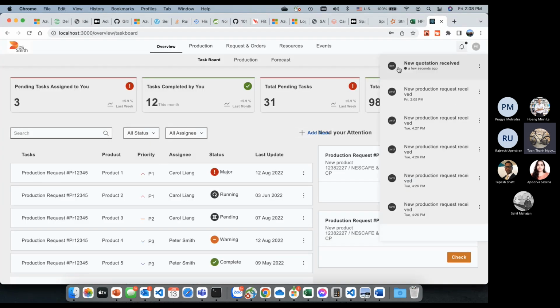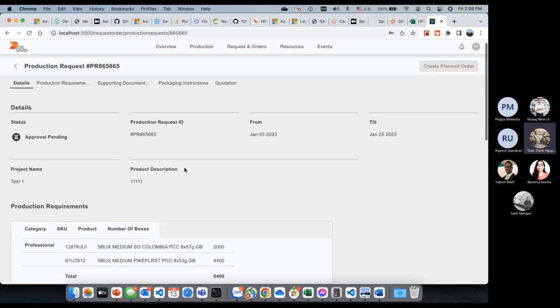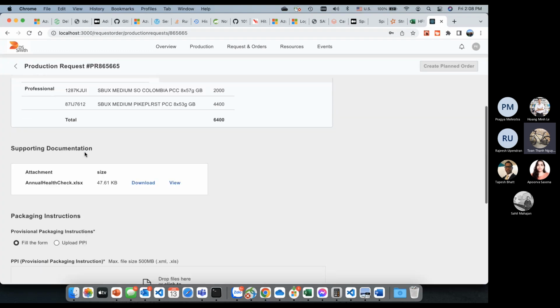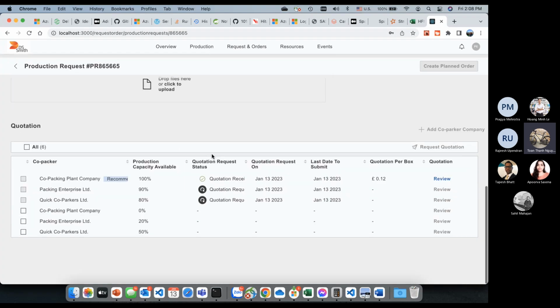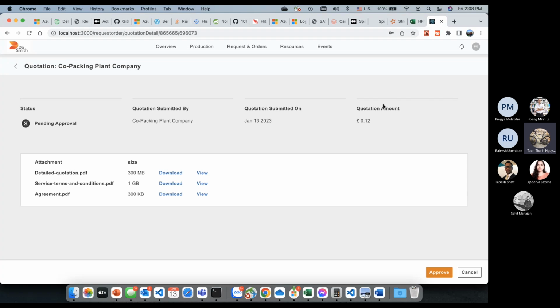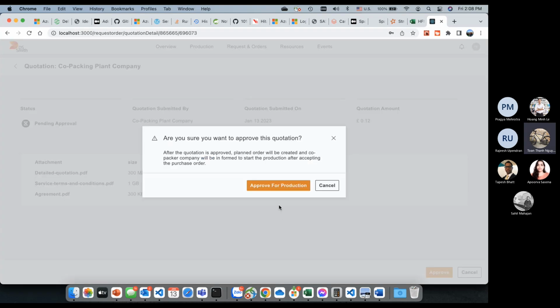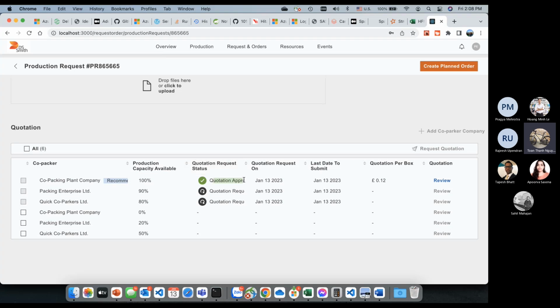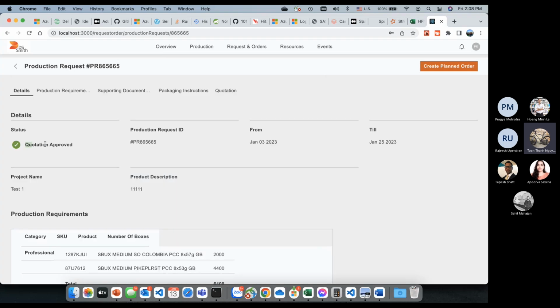Beta will receive one quotation response notification. You can click on this one. Because the quotation was waiting for Beta to review, the status is changed to approval pending, which is pending approval from Beta. Beta received one quotation response from Ben, and he can review it. He can approve it, and now that quotation is updated to quotation approved.